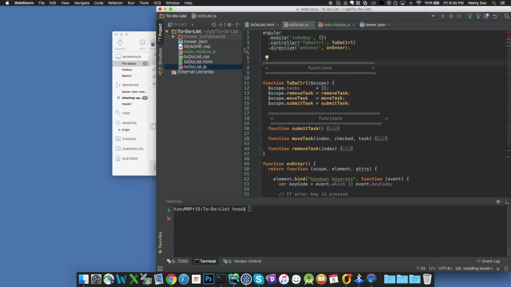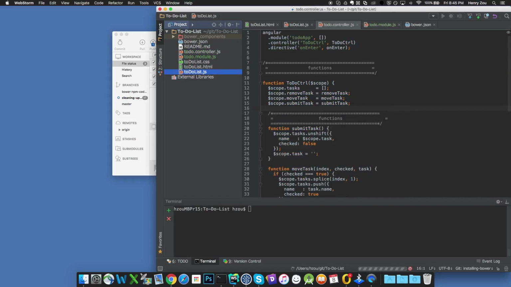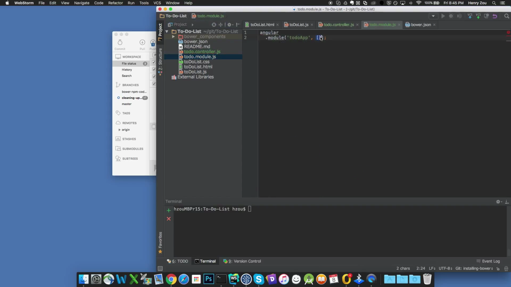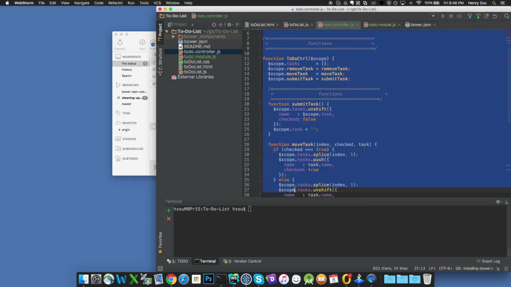When you do that, just make sure you only declare your to-do app one time. In this case, I'm going to do to-do.controller. Like I said, make sure you only declare your to-do app one time, and this syntax is declaration or assignment. By removing the brackets, you're basically getting the to-do app.